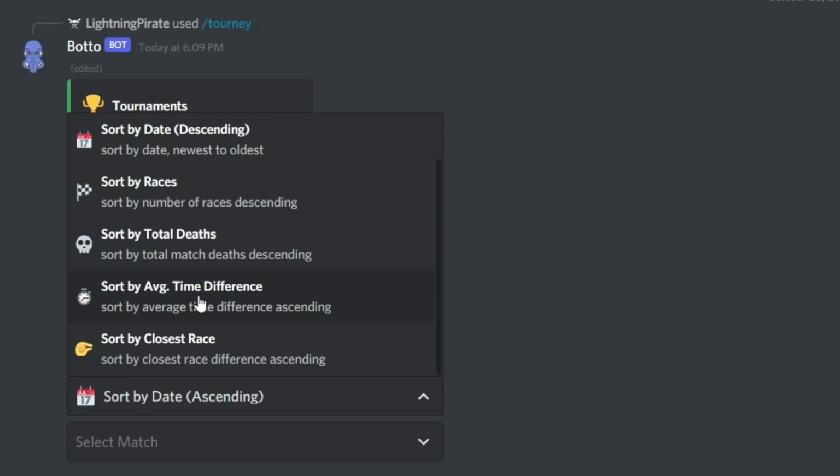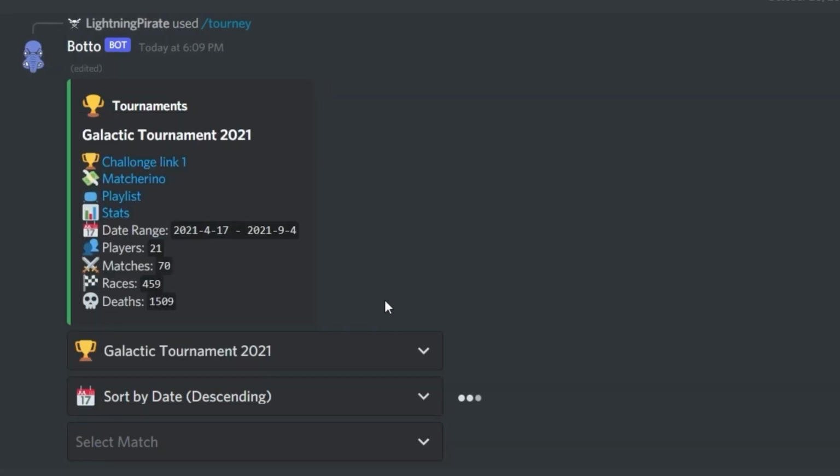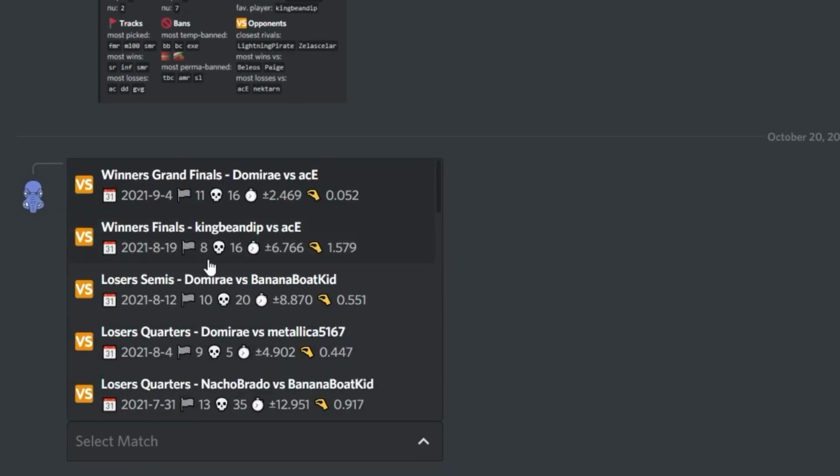So that'll give you a way to gauge the quality of the match, depending on how close the match was. And also the closest race. It'll just pick whatever the closest race was and show that. That way you can easily see what the closest races of a tournament were and what matches they are found in. So let's just do newest to oldest, and you'll see once we click in here that that is exactly what we have.